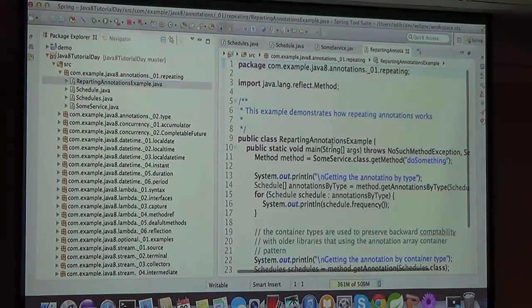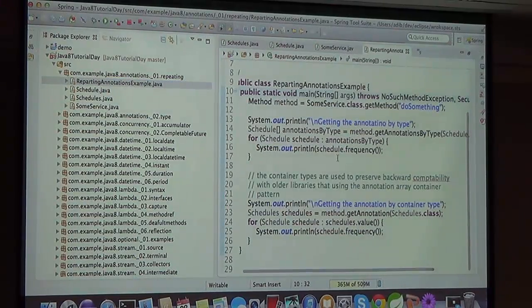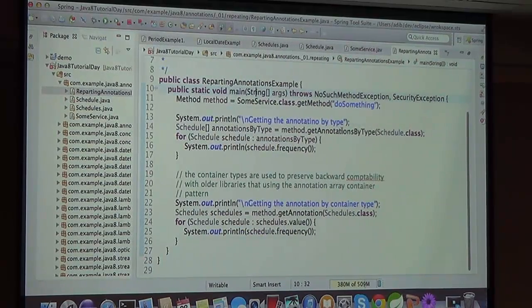You can get at that information. If you run this code here, you can say to Java, give me all of the annotations of type schedule, and it'll give you back an array. This is Java 8. So this line here is new in Java 8. You can't do that in Java 7.